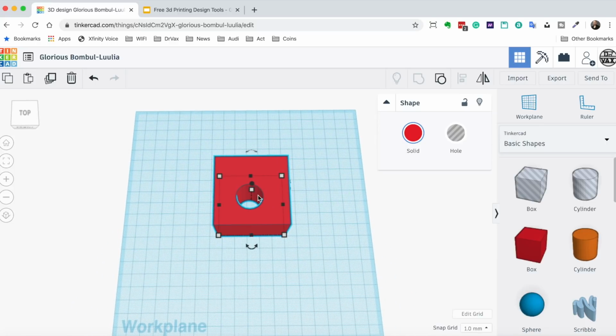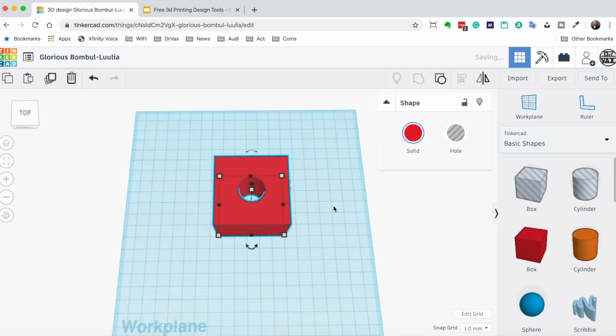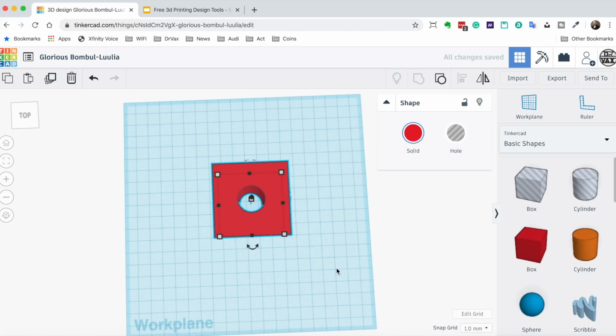I could also take, let's ungroup these, select these objects again, and whoops, let's make sure I get them both. And now I'm going to align them and center them both. So I have that hole centered in the middle of my rectangle.